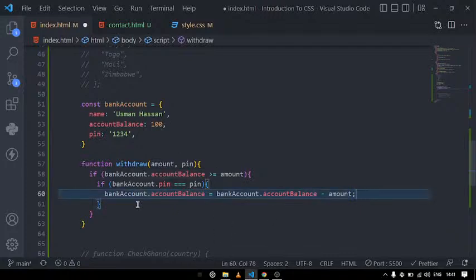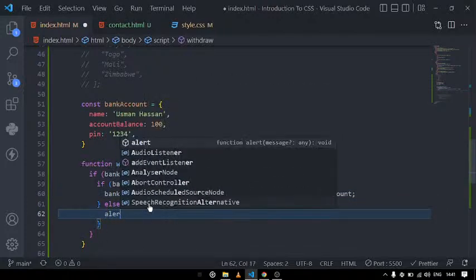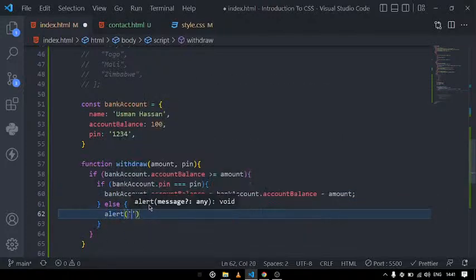And then, what if the pin is incorrect? We can say else. We can show an alert: Your pin is incorrect.